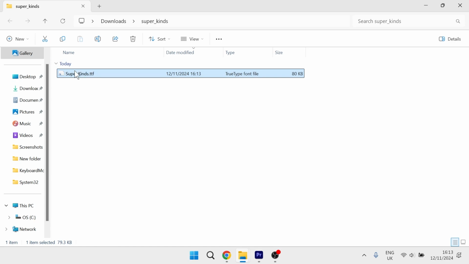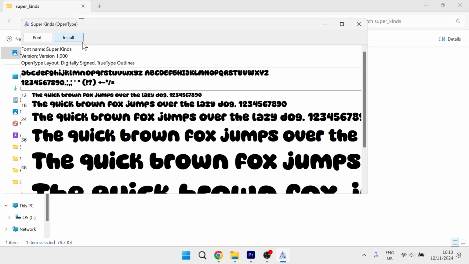So what I'm going to do is just double click on this file and then click on the install button in the top left hand side. So once that's finished installing, we just need to make a mental note of what this font is called. So you can see that this particular font is called Super Kinds.